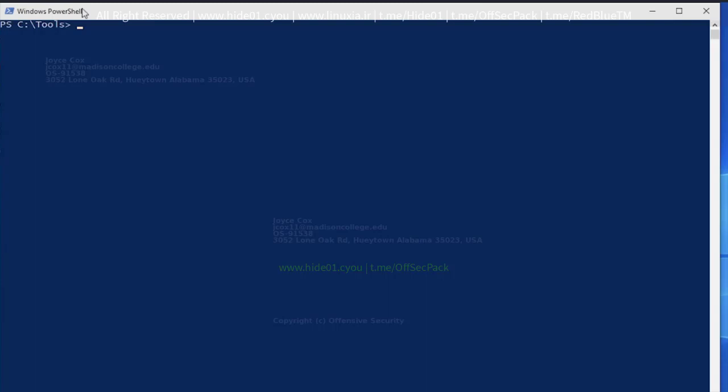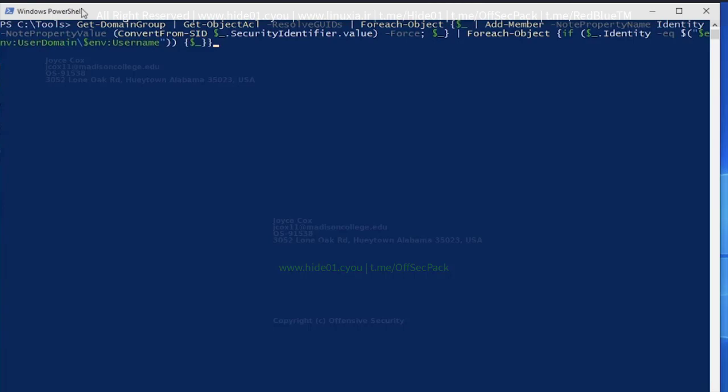So far, we have only dealt with user accounts, but since everything in Active Directory is an object, these concepts also apply to groups. For example, we can enumerate all domain groups that our current user has explicit access rights to by piping the output of Get-DomainGroup into Get-ObjectAcl and filtering it in a process similar to the previous user account enumeration.